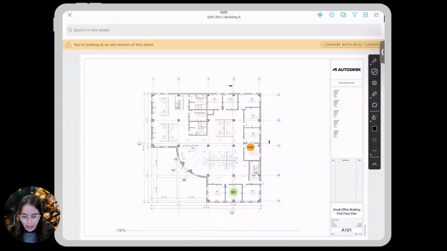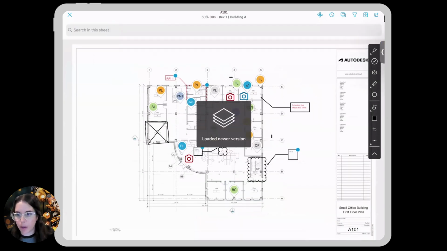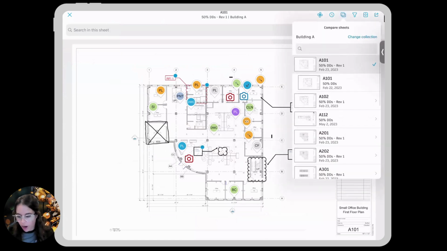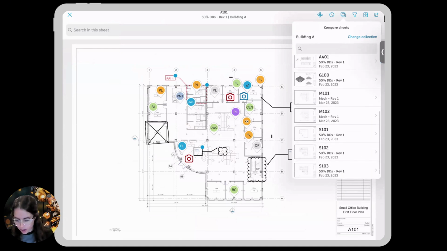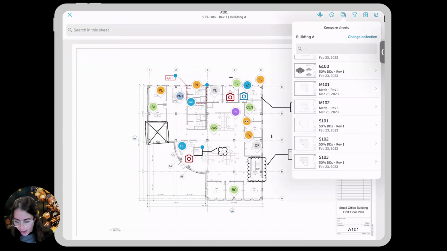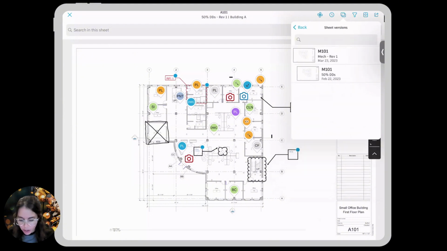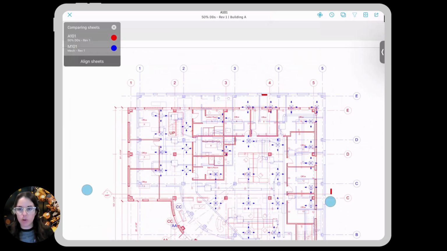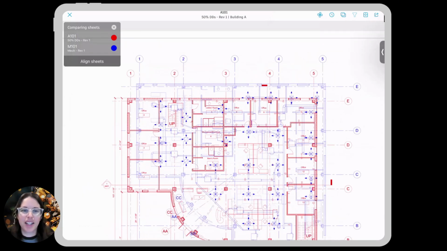With the comparison, not only can I compare an older version to a current version, but I also can run a comparison on any two different drawings in the set. So if I want to put my mechanical drawing on top of my structural drawing, or in this case, my mechanical drawing on top of my floor plan, I can do that. And I'm so glad that this showed up this way. Unfortunately, sometimes the design teams move where the drawings are on the drawing.